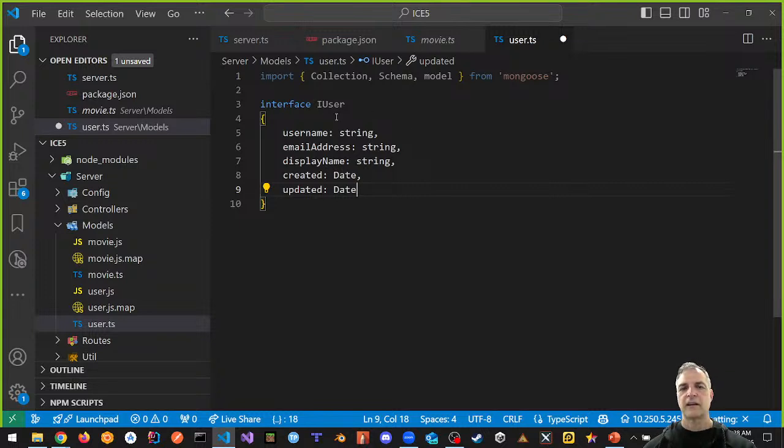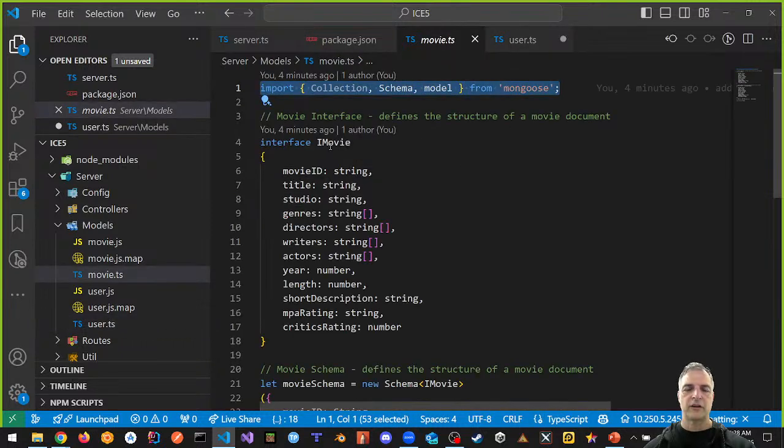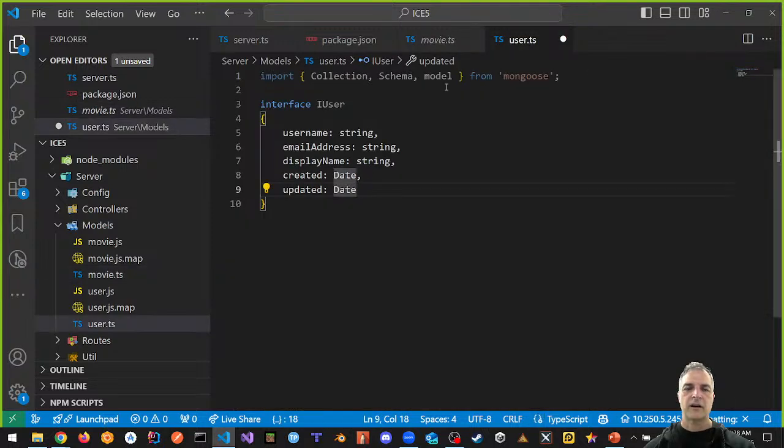So the I stands for interface. iUser is the interface for the user model, which is kind of like a little struct. It doesn't cost anything in TypeScript. What it does for us is create a structure, just like the movie model. For movie, we have an interface for iMovie, and then we can use that as well. And we're going to do some changes here in a second too. So iUser is the first part.